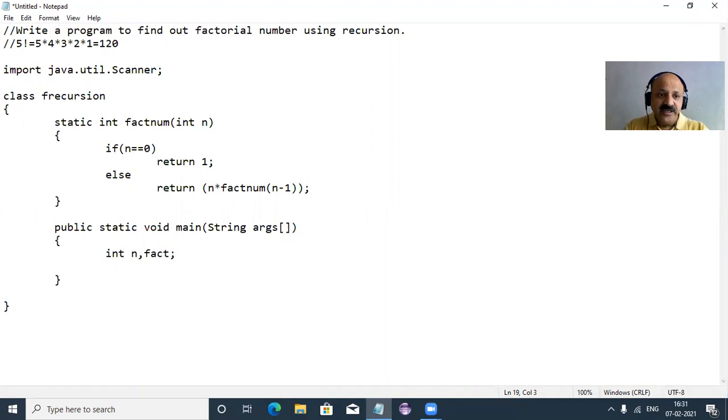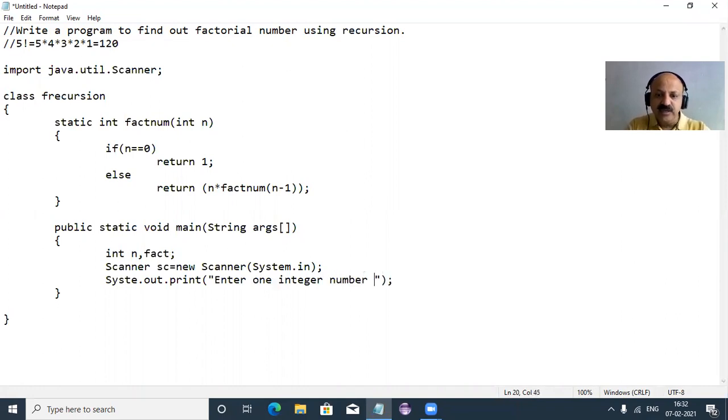First we create the Scanner class object sc and allocate the memory with the new operator. So Scanner, and pass System.in, the input stream. In means the input stream, a collection of bytes. So System.out is the output stream, and the method is print. So we can print the message, enter one integer number, that type of message.